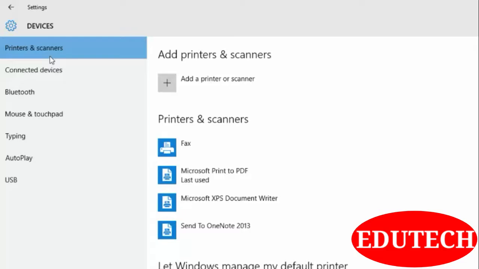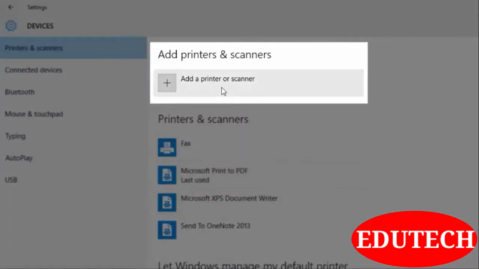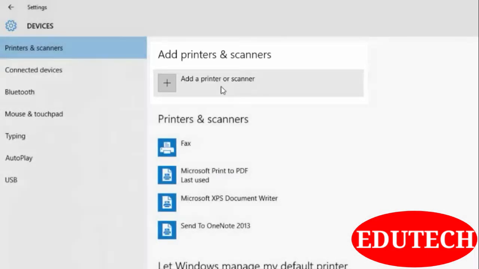If you have connected any printer or scanner to your computer, you will have to add it to your computer. So I have fax, Microsoft Print to PDF, Microsoft XPS Document Writer and OneNote. No printer or scanner is added to my computer system. You can add it by just clicking over here. But currently I don't have any printer or scanner available, so I cannot do it. So I am just skipping this option.